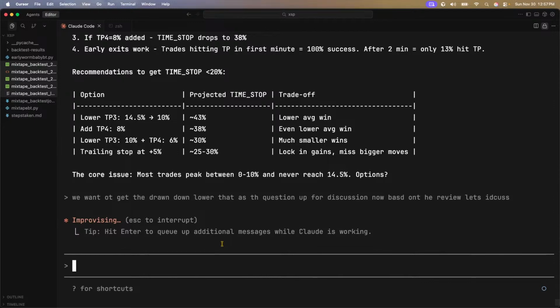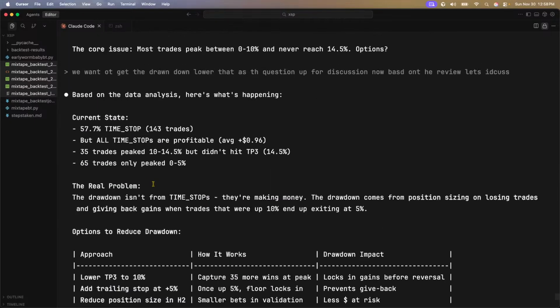That is what I'm looking to get done. New TP levels, the core, okay. Based on the data analysis, here's what's happening.